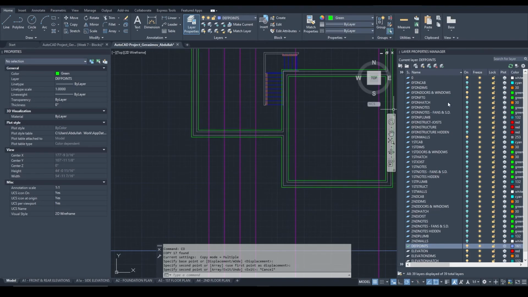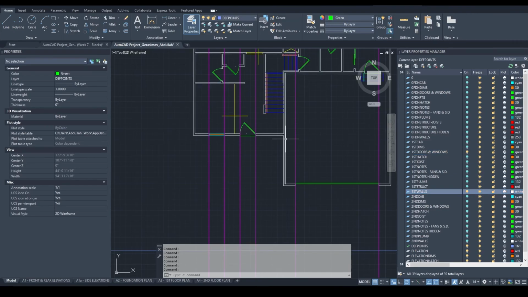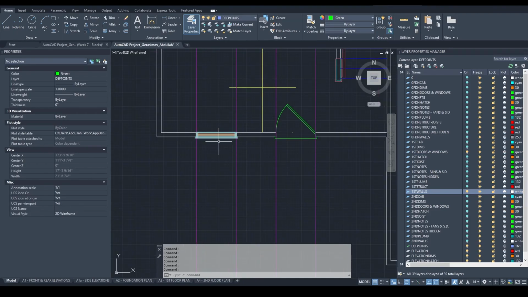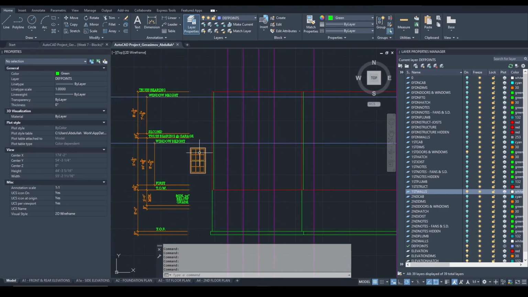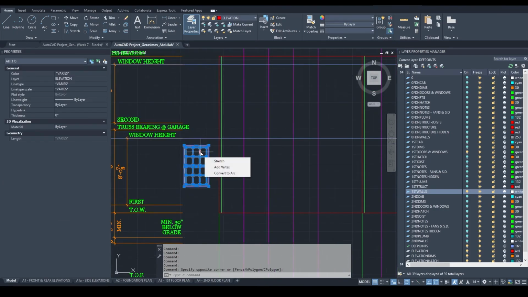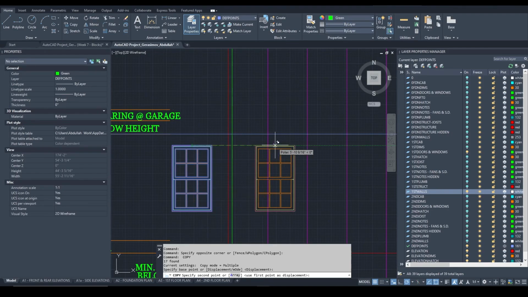As you can see, let's turn on the first floor levels to make sure that we are still on the right track of where we're supposed to put them. As you can see, we have our window in between the two magenta lines on the left, and this is where our window is going to go. And the top of our window is going to go on the window height reference line that we have just drawn.